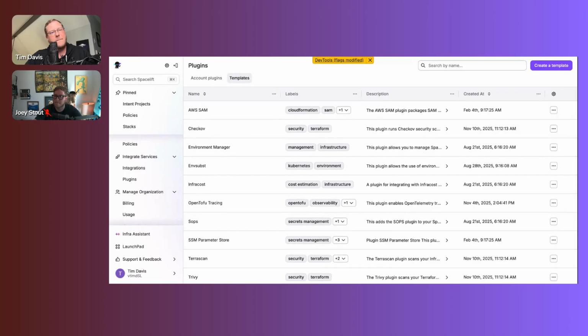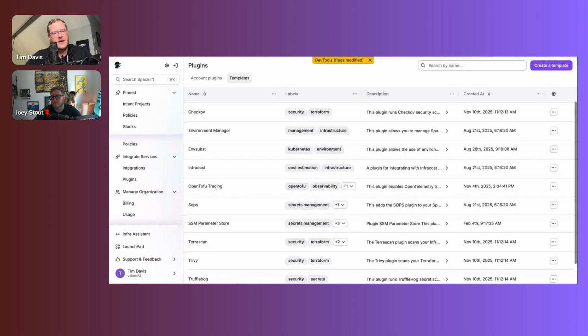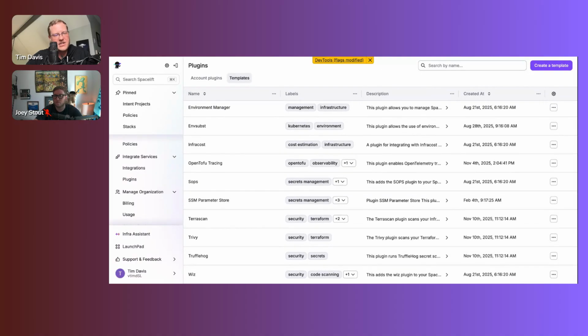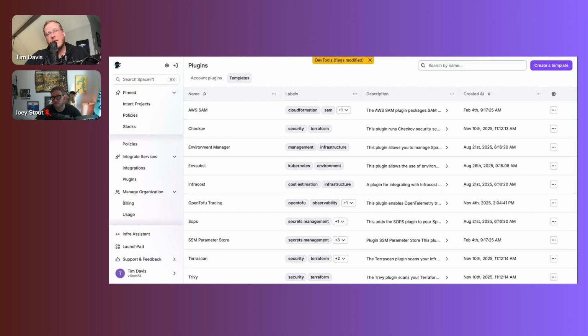But as of right now, these are all the plugins that we've got set up, things like Checkov, InfraCost, TerraScan, Trivy, Trufflehog, Wiz. We've got lots of ability built right into the platform now without having to go through and roll your own or build your own or find a way to custom script or hook in or anything like that. It's a lot easier, and we're using tags for this.